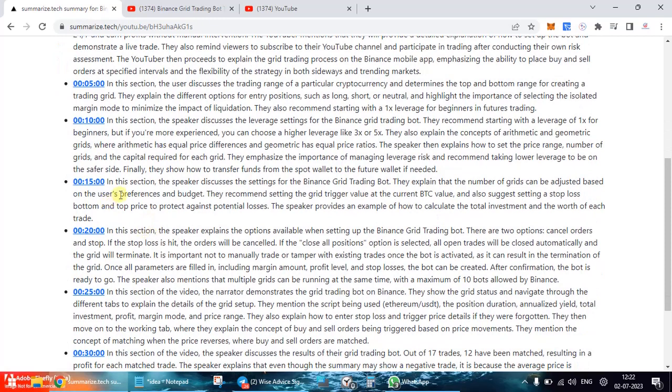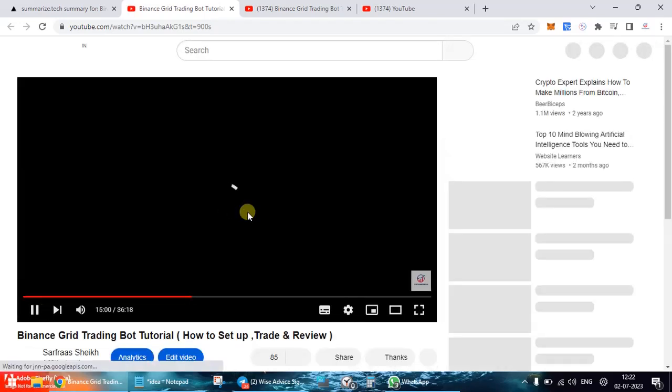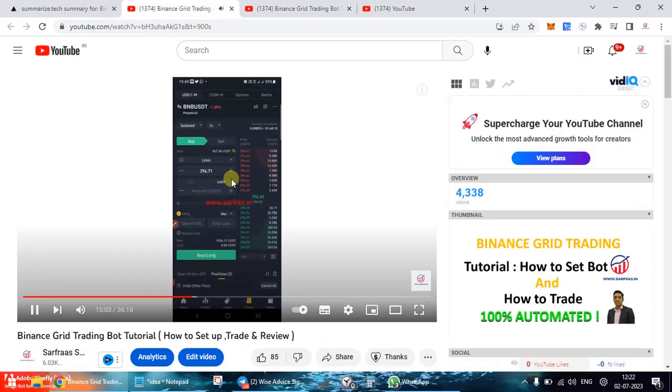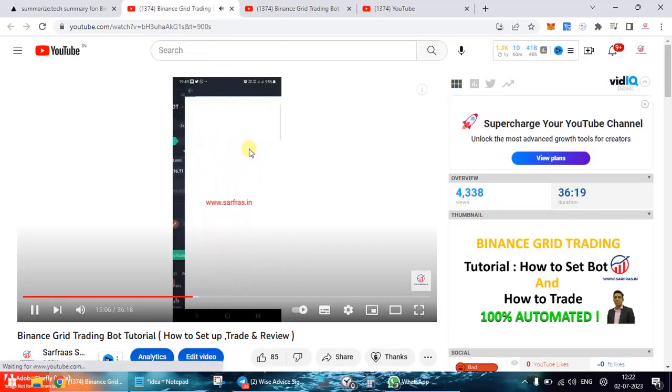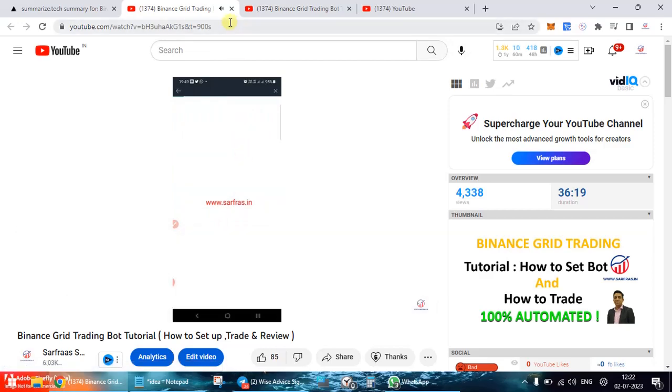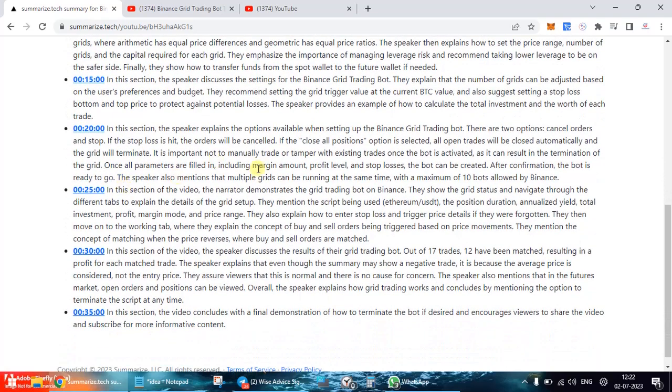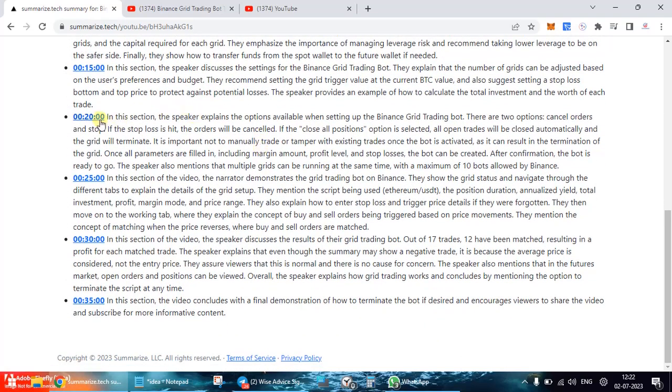On the 15th minute, in this section, the speaker discusses the settings of the Binance grid trading bot. These are the general settings over here, and further, the details of the settings over here.